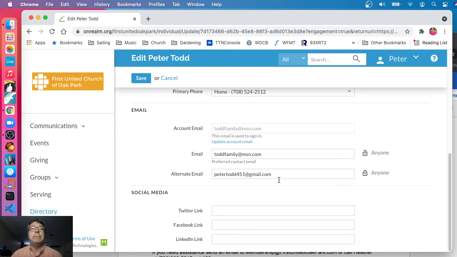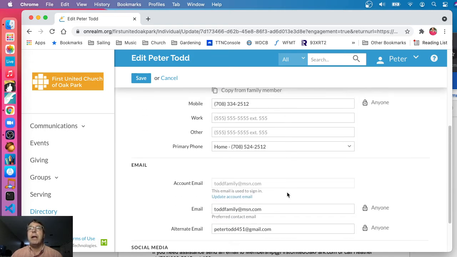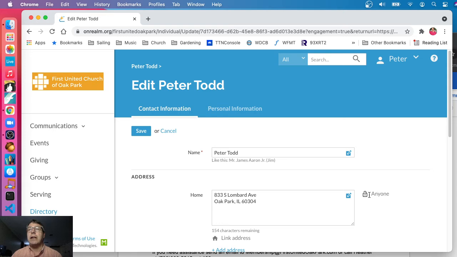And there's social media. Notice there's no red star, so it's not required. I'm leaving it blank. The last thing to note on this page is this little lock that says anyone. This lock describes the privacy: who can see this information in the church? I have my privacy set to anyone, and we're going to talk a little bit later in this video about how to adjust that and what your options are.